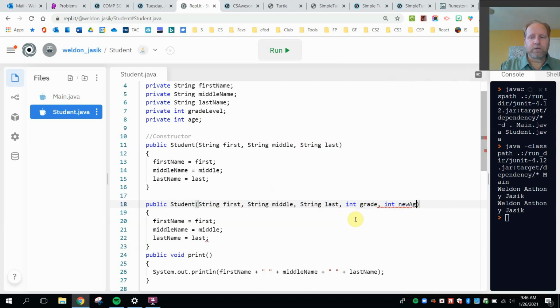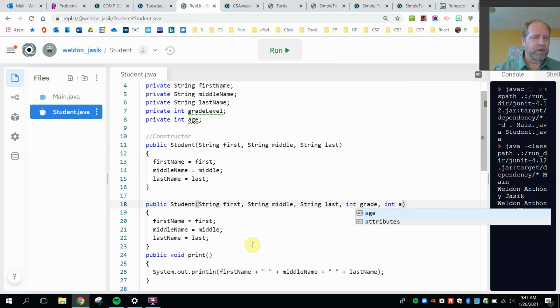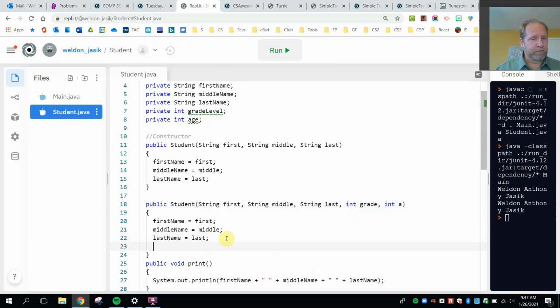I'll say new age. Like I said, you can create these parameters with the exact same names as the instance variables up here. I'm just trying to avoid that right now. And if you want to make it shorter and just put A, that's not a big deal, because we try to avoid really short parameter names, especially single letters. But reading this, it would be clear what is going on, what it means.